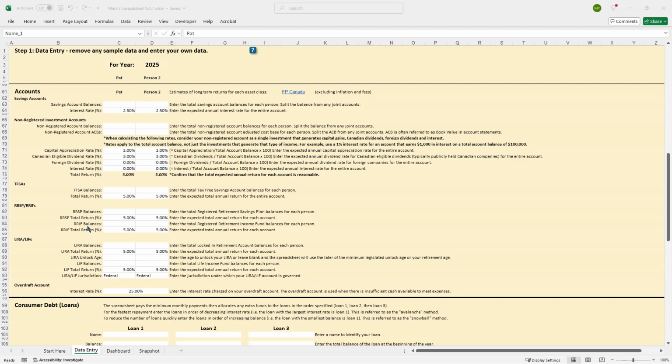Enter the balances for your various accounts at the beginning of the year. If you have joint accounts, you can split the balance between spouses. If you have multiple accounts, add them together. You are also asked to provide information about the expected returns from each of the accounts.